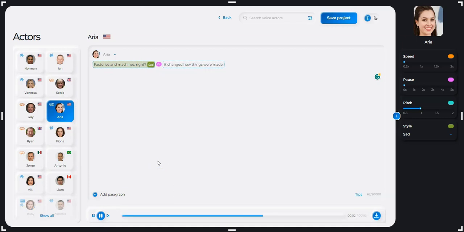Factories and machines, right? It changed how things were made.